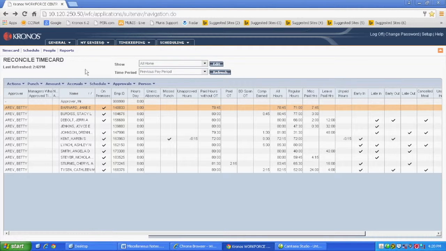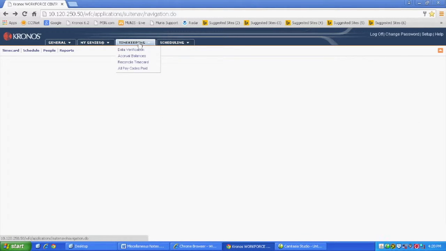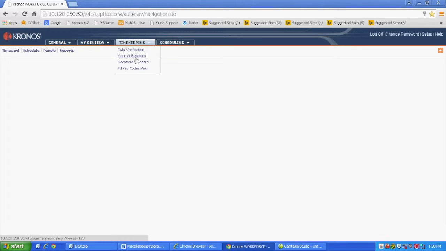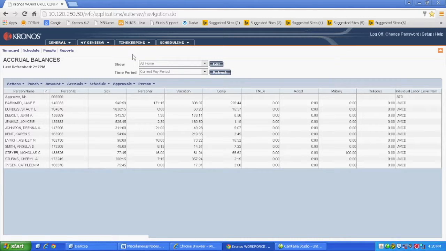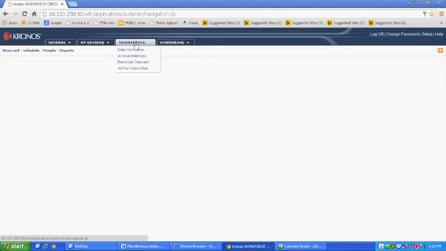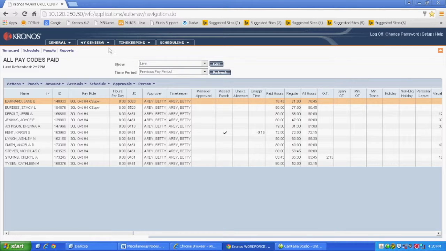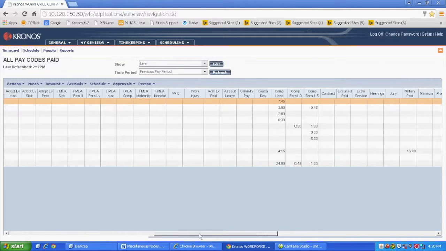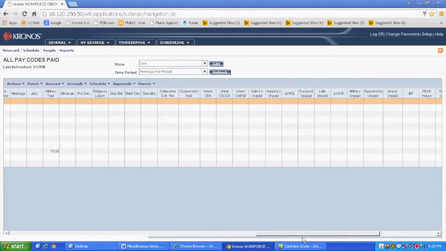From here, there are different views that you can view. You can click on the Timekeeping tab at the top of the screen to view data verification. Here, you can view different information about the employees. To view accrual information for each employee, you can do so by clicking on the accruals balance. You also can view all pay codes paid, which is a really knowledgeable screen. Here you can view the type of leave the employee took, if any, and which type of leave is taken.